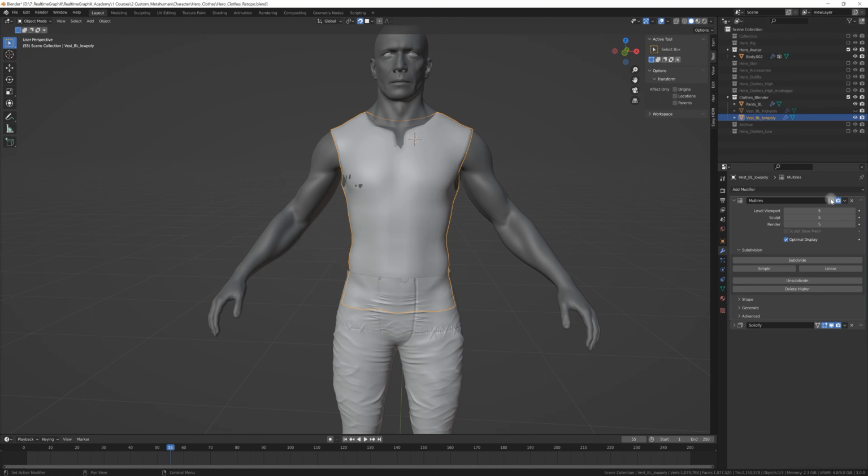So if I just disable the multi-res modifier here, the difference between the low and high poly vest is too great and this will not work at all. Let's reduce the multi-res subdivisions step by step. It looks like one subdivision does the job to keep the general shape of the vest while still getting rid of all the details. Now let's apply the multi-res.